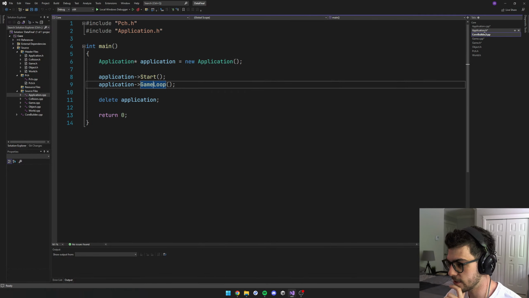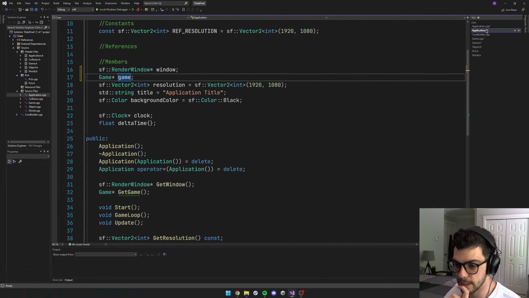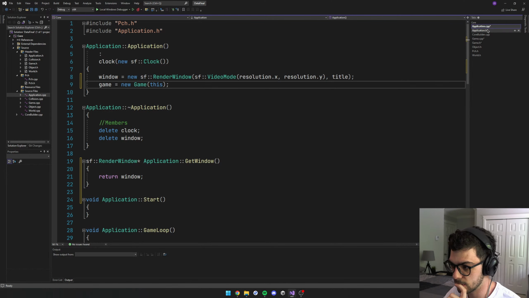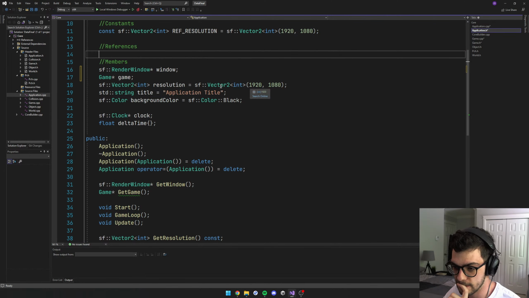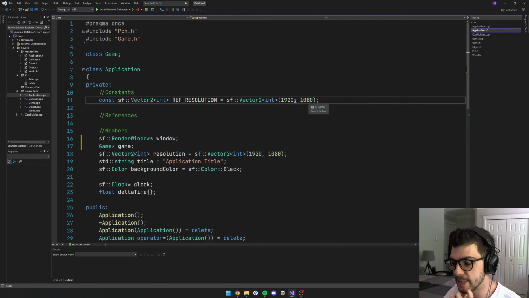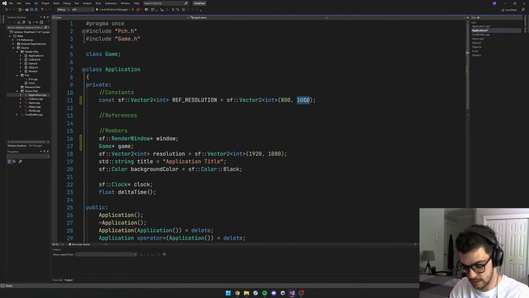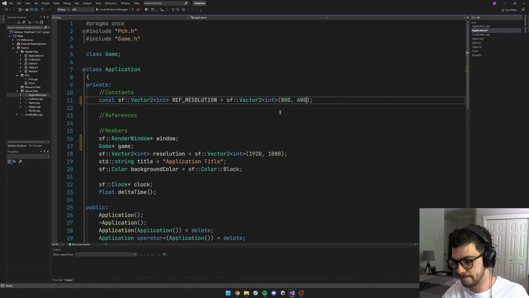Or actually, what is our window here? Application.h, window. Resolution. Reference resolution 1920 by 1080. That's fine. Let's do actually 800 by 600.